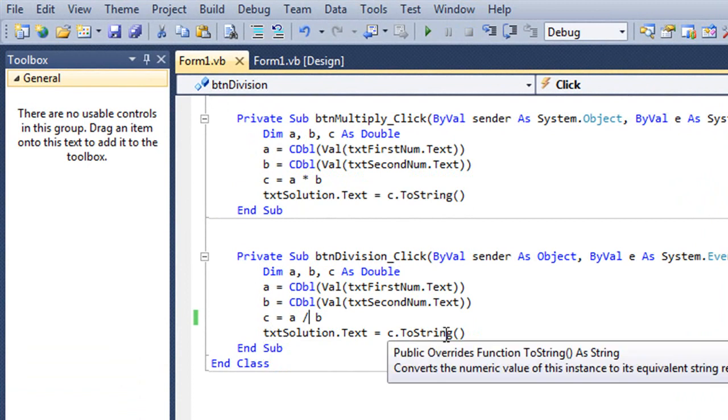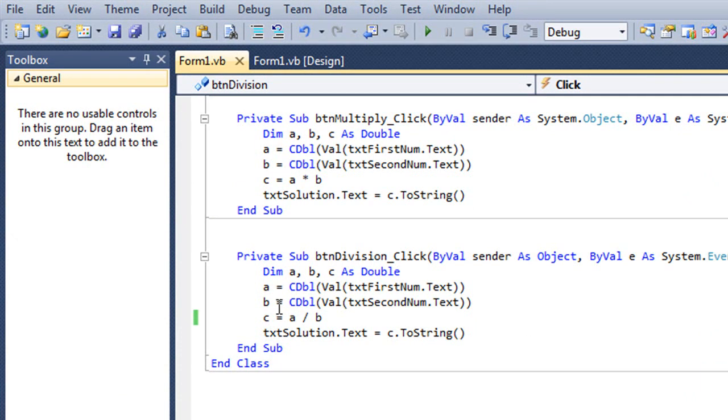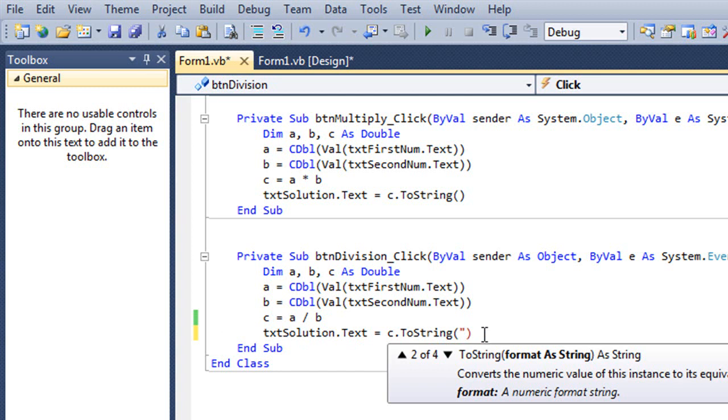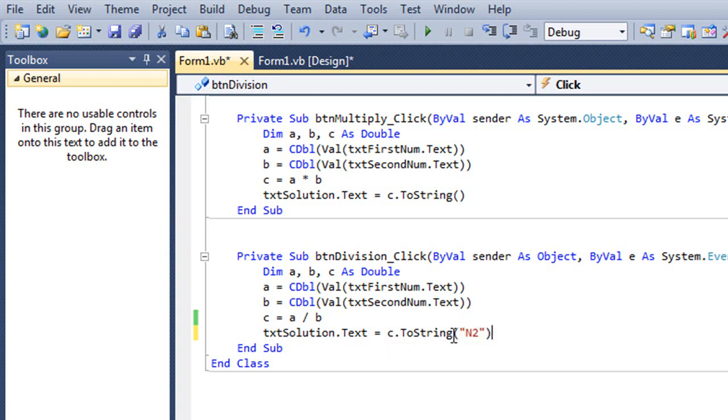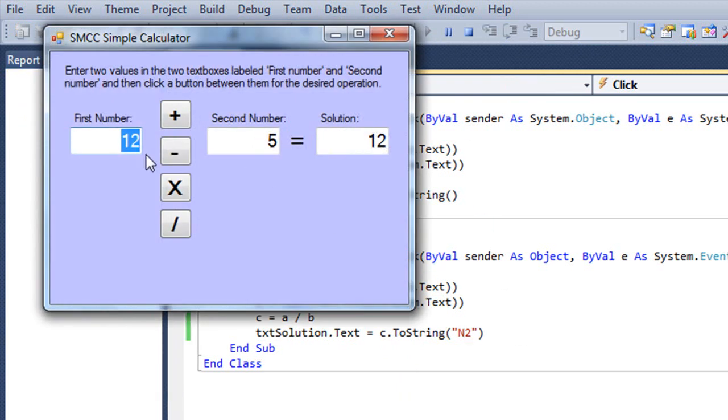In this particular case, I'm going to add a little bit of code in the txtSolution.Text equals c.ToString statement. Inside the parentheses, I'm going to add a quote, N2, quote. What that says is take this value and convert it to a string, making it a number with 2 decimals. That's what the N2 does. So now if I run this again and say 12.7 divided by 5.6, I get 2.27. I'm getting just 2 decimals. It's rounding up or rounding down based on the other decimal values beyond that.